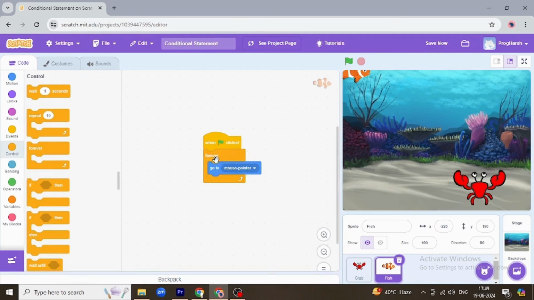So I'm using when clicked, go to mouse pointer. Now if I click once, it just moves one time, but when I put it inside the forever loop, it moves every time as the mouse moves. So this is the block code for forever moving the fish according to the mouse pointer.